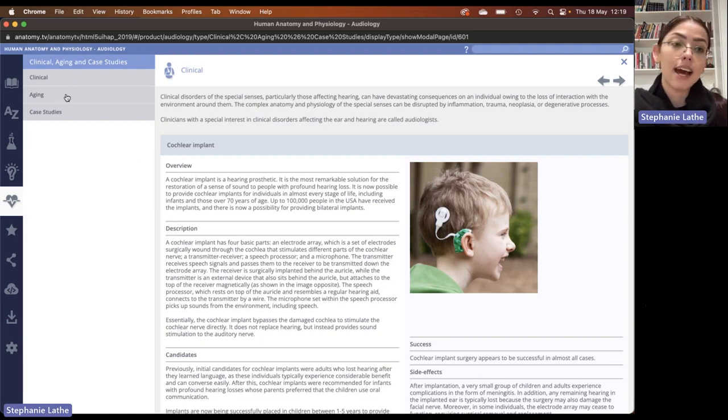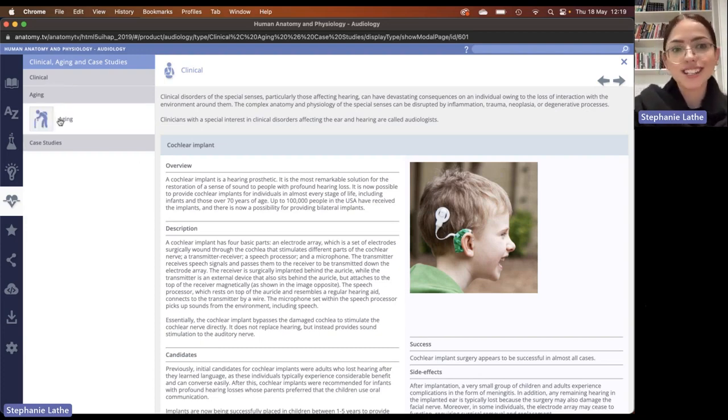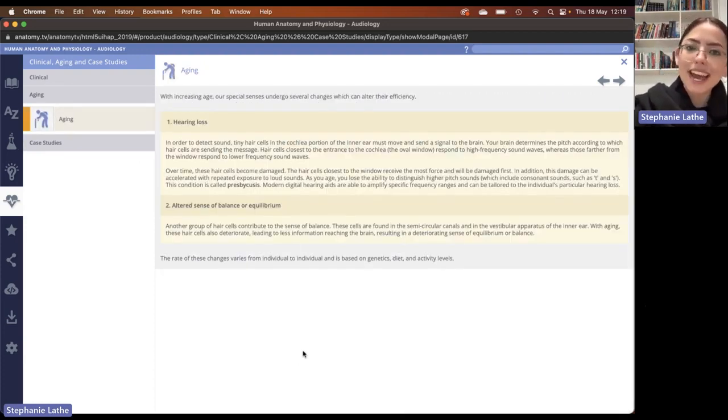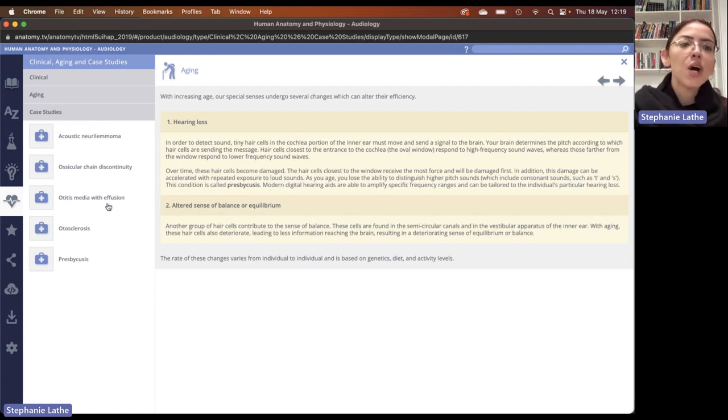After the clinical examples, we have aging. So unfortunately, as we age, our anatomy and physiology does too. And what's really important for audiologists to understand is how hearing loss occurs and how balance or equilibrium can be altered. And those are two things that we generally see with the aging process. So here that's clearly outlined to us. Now, lastly, we have case studies, and this is where students can really test their knowledge.